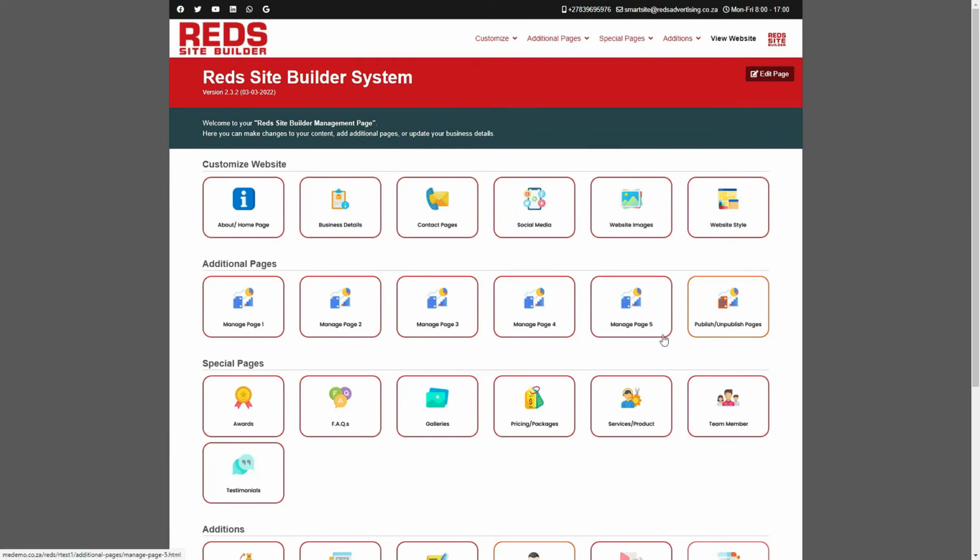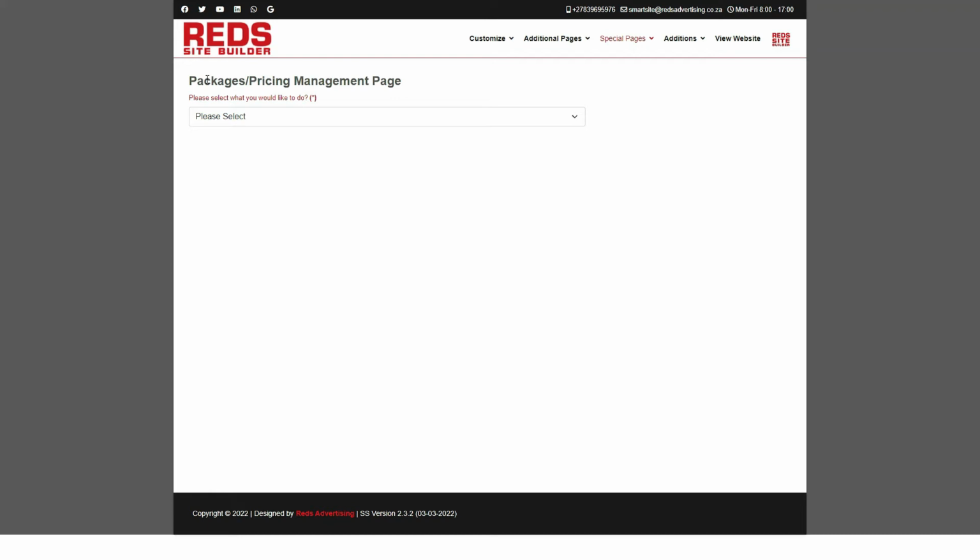One of the more advanced special pages that we have set up is the Packages and Pricing page. This is a page where you can promote specials that you might have, or if you offer various packages, this is a great way to promote them professionally. When you go into this page, there is a lot of information that you need to put in and it does look very difficult to do. However, it is actually very easy, because the text blocks that you are entering are basically very short, brief descriptions.